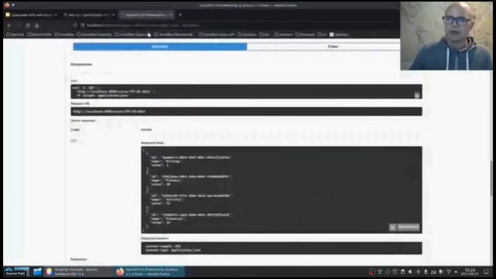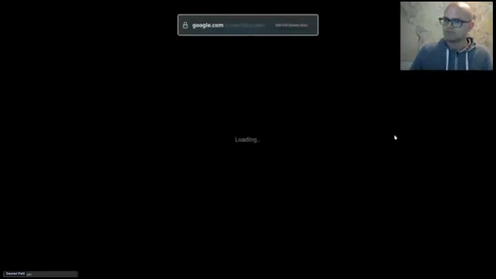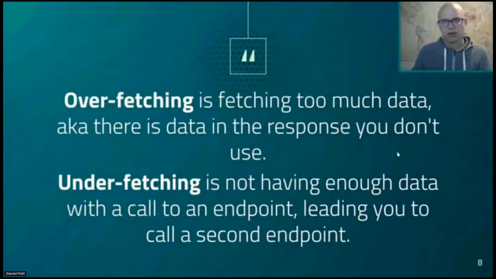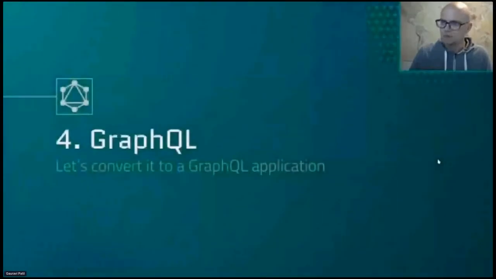So if we go back to here, the problem that we have is overfetching and underfetching, where overfetching is fetching way too much data that I don't want. And underfetching is that I couldn't get all the data in one call and I had to make a subsequent call to get more data. And then the worst part is the combination of the two, like I've shown here, where both calls fetched too much data, but I had to do two calls to get everything that I want. So let's look at GraphQL and see how GraphQL can solve this for us.